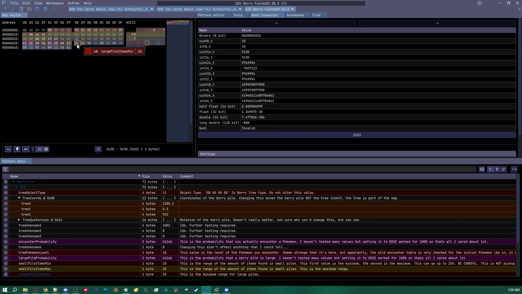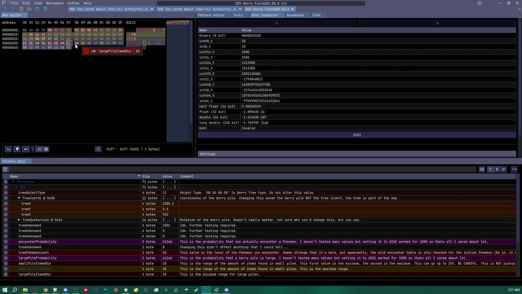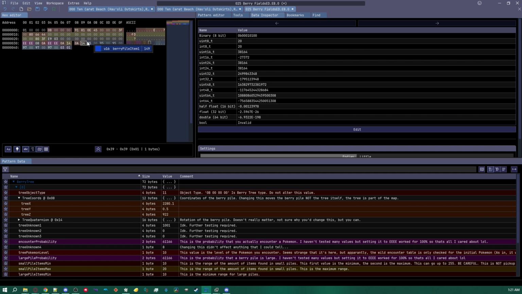I will show this. I guess I'll put this in the video. I'll edit it somewhere. You'll see it in a second. It will take a long time to pick up all the berries. Now, this is the same, which is the large pile items minimum and the maximum. It's the same as the small pile, but you can set the numbers to be different for large and small piles.